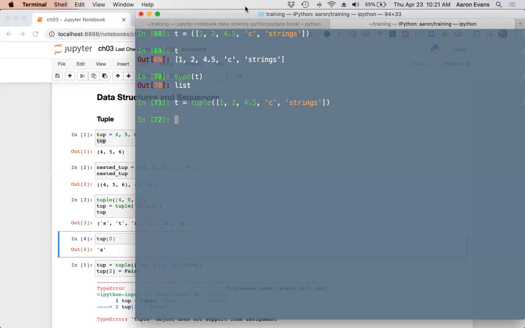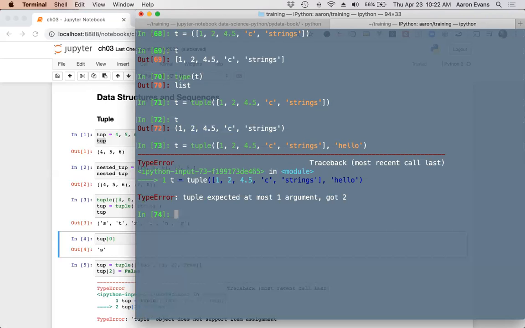So now we created a tuple passing in a list. What do we have? We have a tuple with different types. So our list is converted: 1, 2, 4, 5, C, and strings. Now, what if we did this? We create a tuple and then we pass in another string as another item in our tuple. Tuple expected at most one argument.